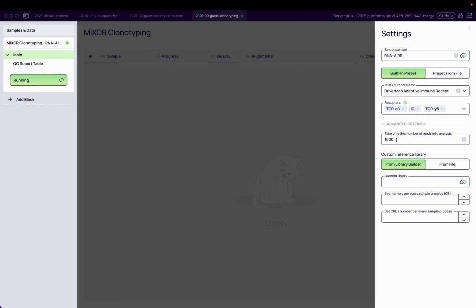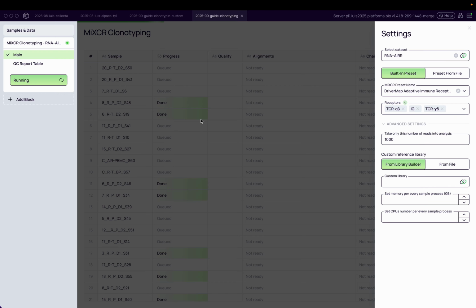The whole analysis on the whole data may take literally many hours, or sometimes days for a big project. But with this option, you will have the analysis complete really fast, and you can build the whole downstream pipeline of your project. While it is running for 1000 reads on each sample, let's explore other parameters available here.